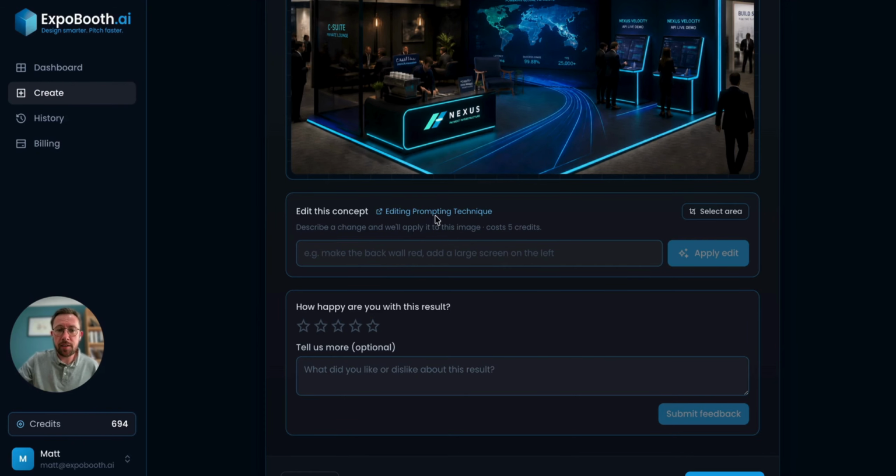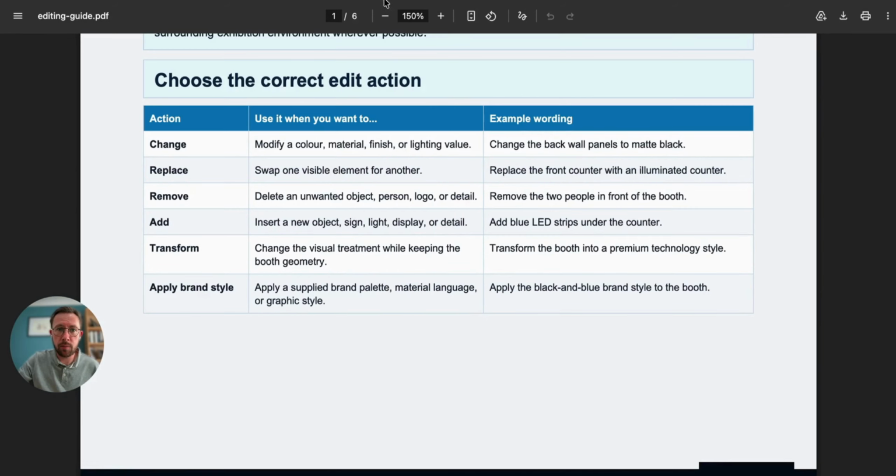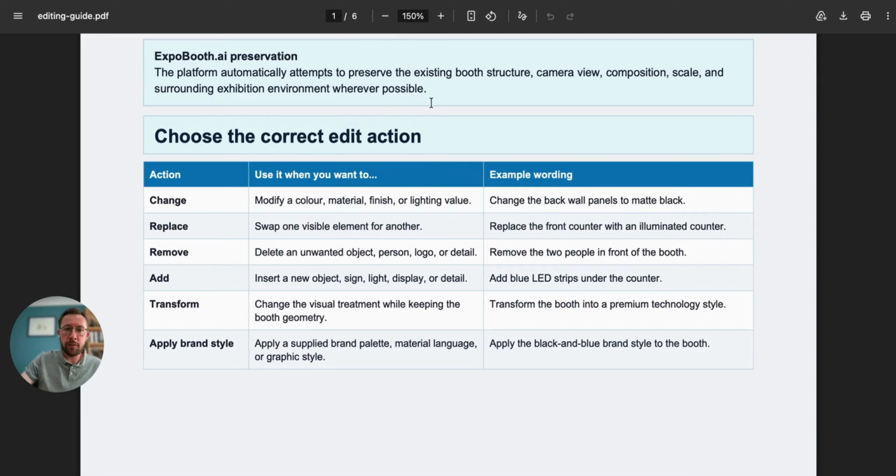You'll see here there is an external link to a prompting guide, which we can quickly bring up onto the screen now. So in this guide, it's got a lot of information about how to best formulate your prompts. The section we're going to focus on is this one, so the editing action. So we've got various different actions, use cases for when you're going to use them, and then example wording, which we can use as a reference.